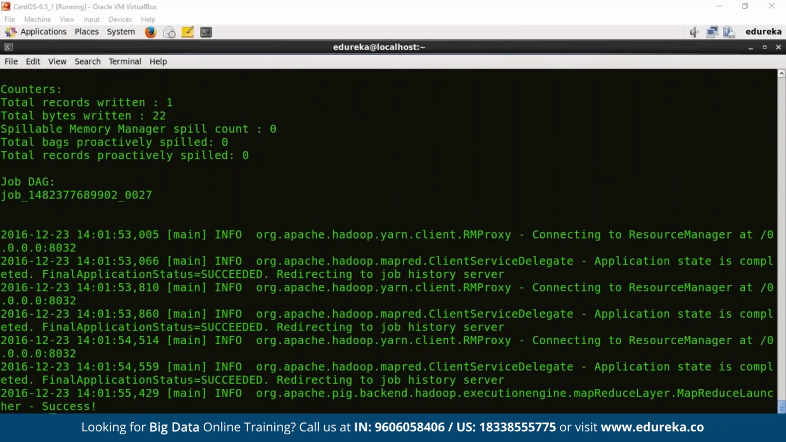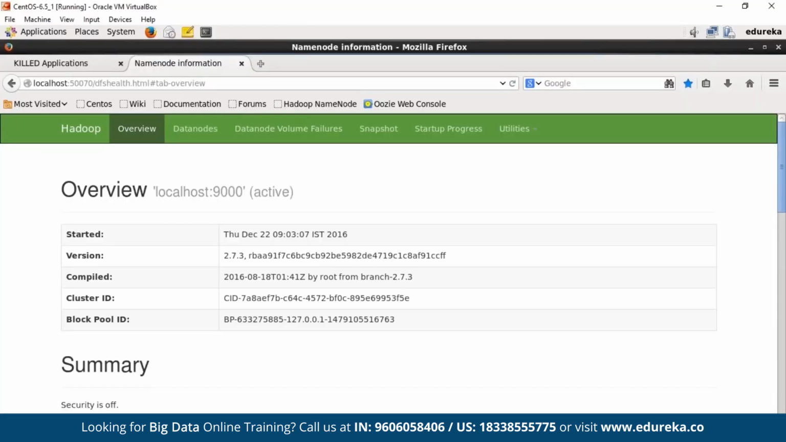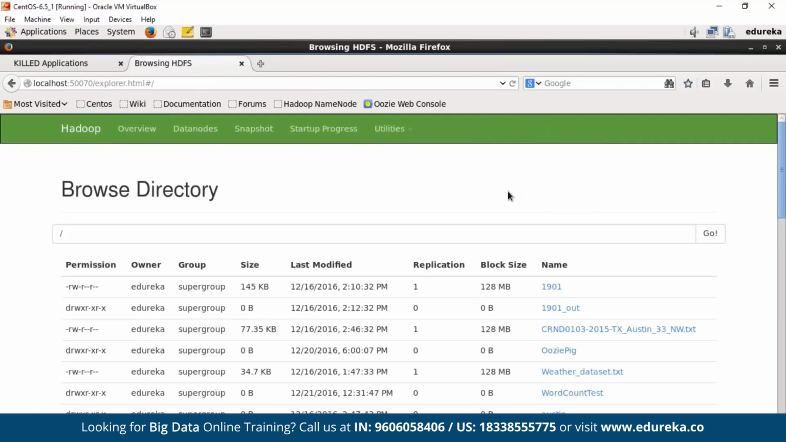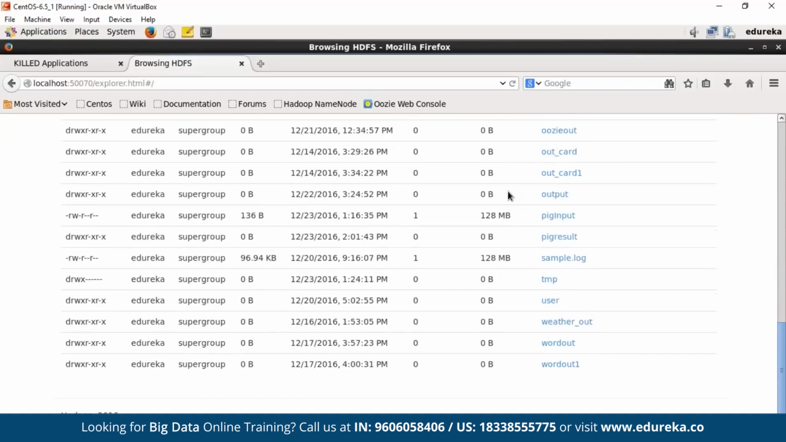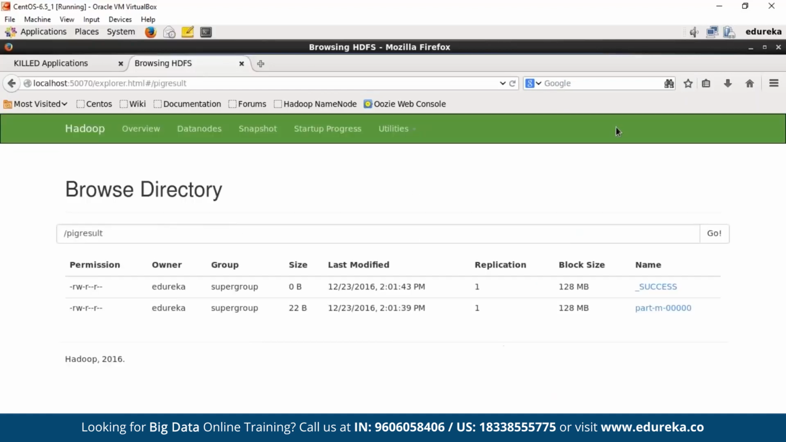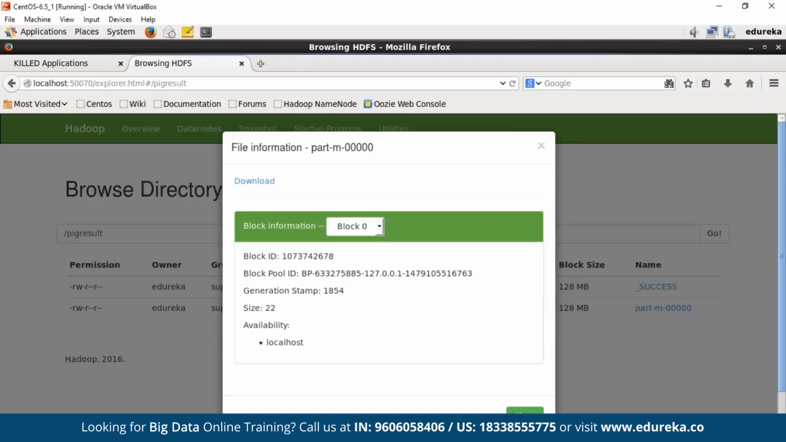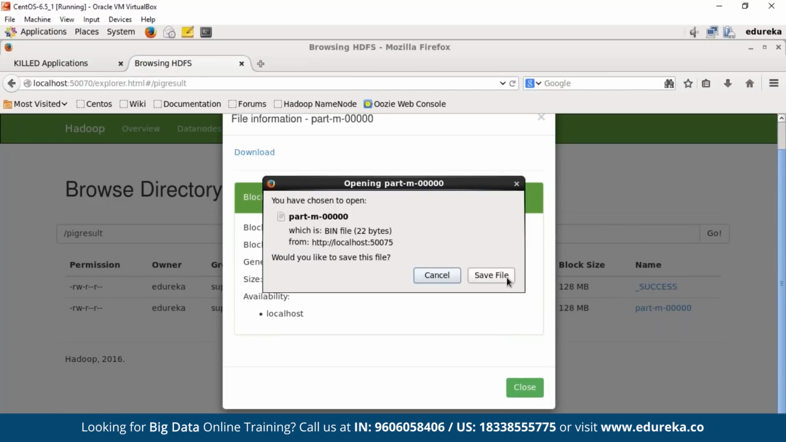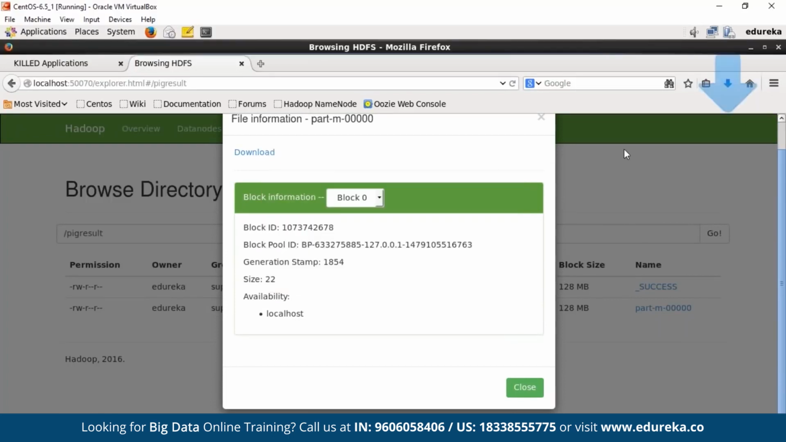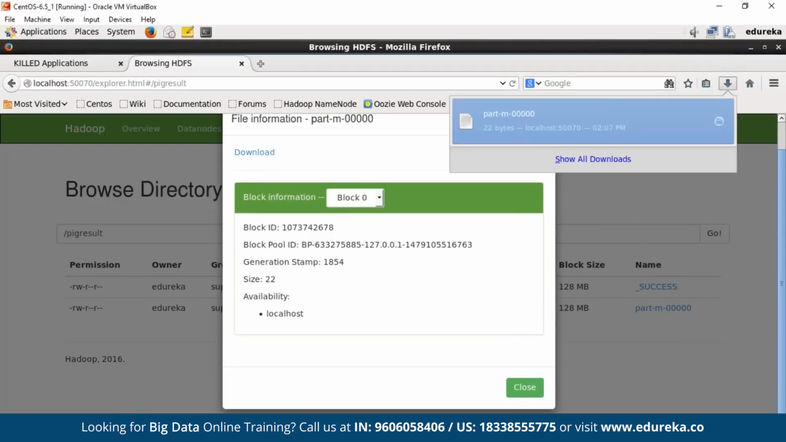So looks like the file has been created on the HDFS. Let's go and check. This is the name node health UI. I'll go to browse the file system. Now let's look for the directory pig result that we created. It's right here. We'll open it and we have the part file present here, right? I'll simply download it. I'll save the file and let's open it.